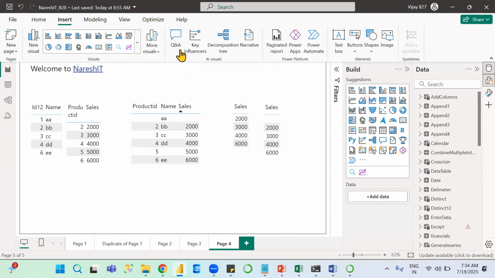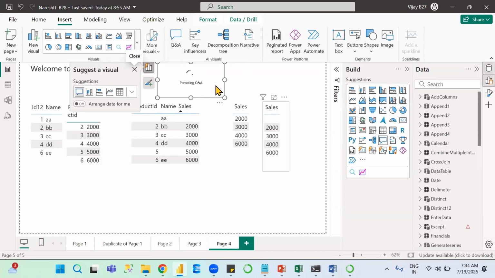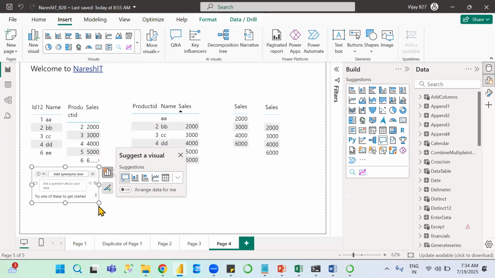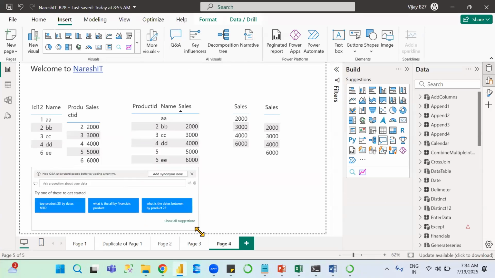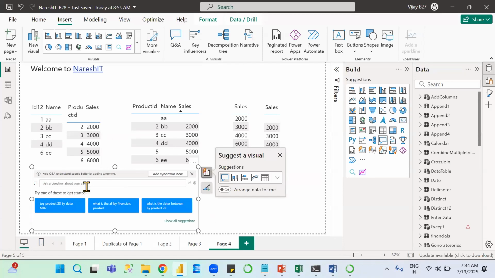Understand clearly or not? In the Q&A visual, you just need to type a question. That's it. Automatically a visual is generated. Suppose I click on this particular one, see here. This is the Q&A visual. In this Q&A visual, did you see some text box is there or not? In this text box, you have to write a question. Whatever you require, you can write it in a questioning format, and based on that, the visualization is created automatically.